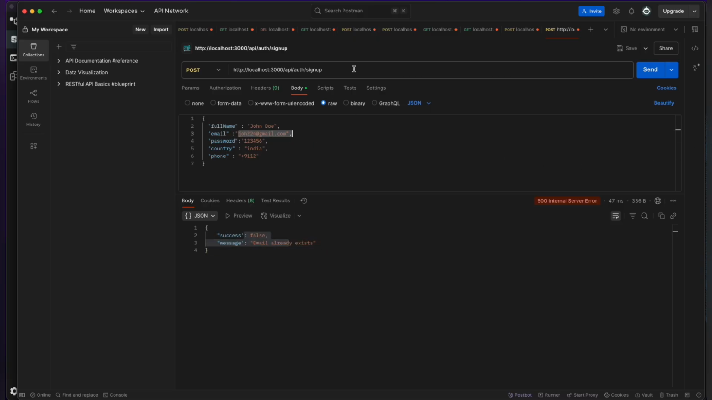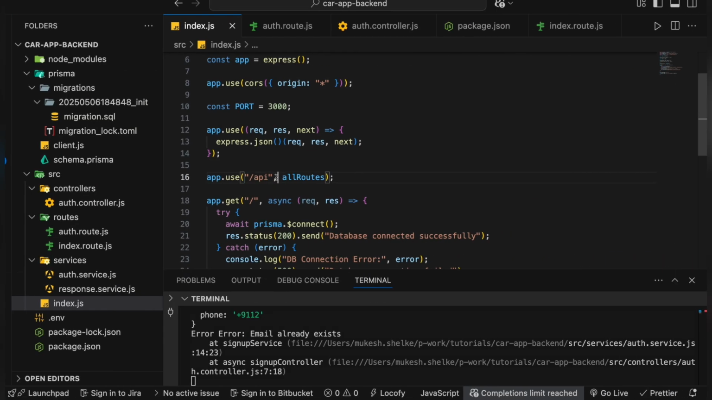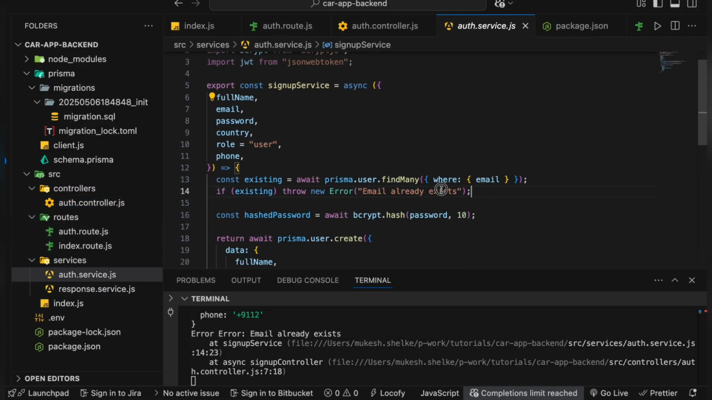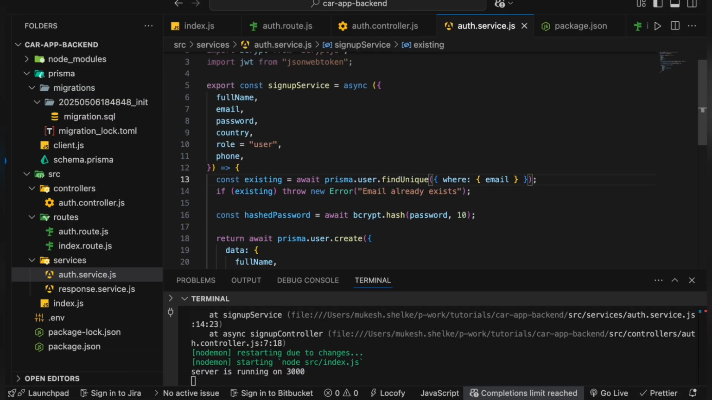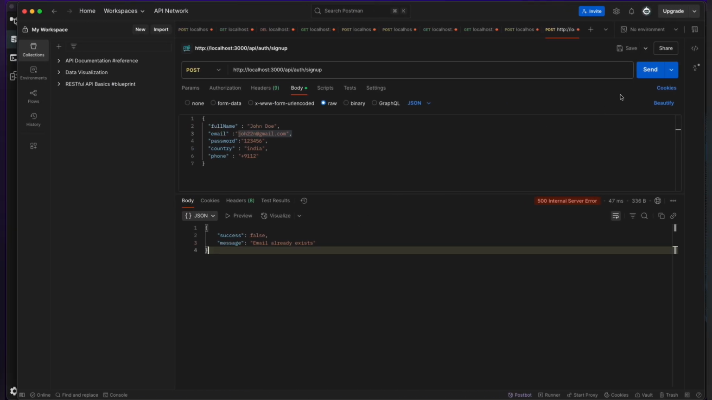But in this case we have not created any user before this, so we should not get this error. So let's go to the service and the controller, and then just go to the service. Yeah, we are getting this error. The fix is that we are using findMany. findMany will return an array, because it's going to find many users out of this table, whoever has the same email address. So instead of this, I'm going to use findUnique. We just need the unique one, which has this particular email. In this case, it should return the object. So let's send the request.